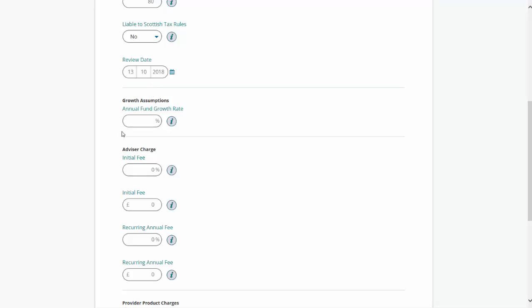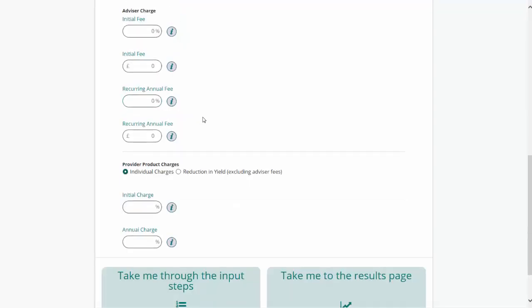Next, we have the annual fund growth rate. This is the value you believe is a realistic rate the drawdown policy will grow. This figure is used in the calculations and will be pulled through to the comparison journey. Advisor charges will be pre-populated based on what is set against the chosen service level. The service level must be selected against the client in the client module for these to pull through. If no service level has been selected for the client, you can overwrite these figures.